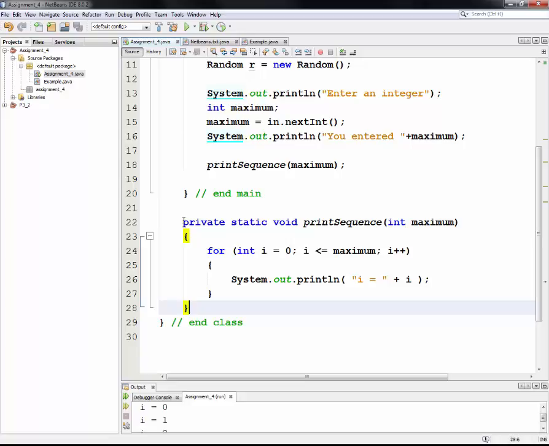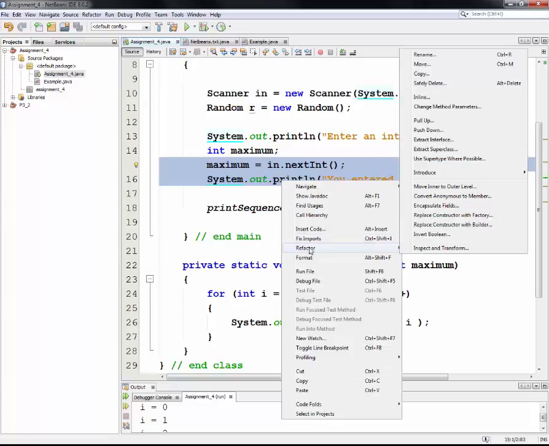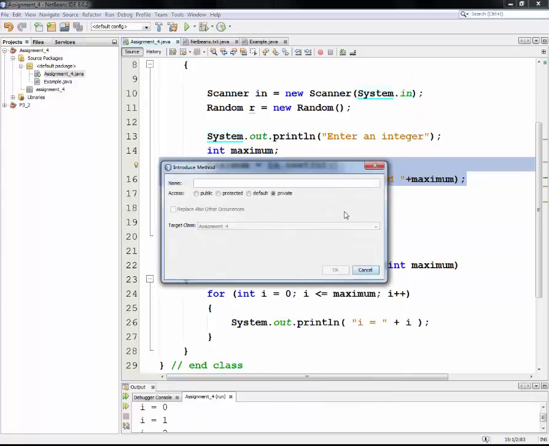For example, I'm going to highlight this line that says system.out.println and the one above it that says maximum. You don't have to do this, I'm just demonstrating it. Right click, refactor, introduce method. I'm going to give it a name, whatever. The name doesn't matter because I'm going to undo it. Just type in a whole bunch of letters.